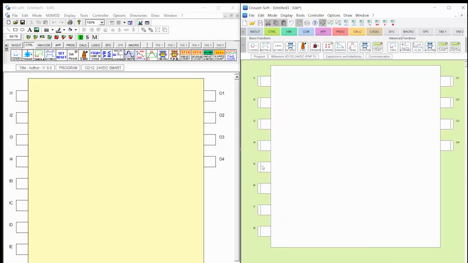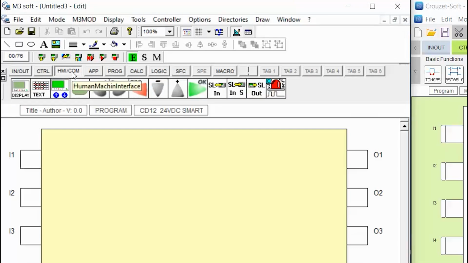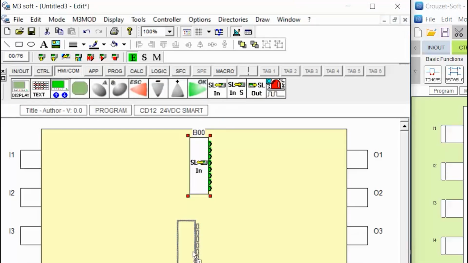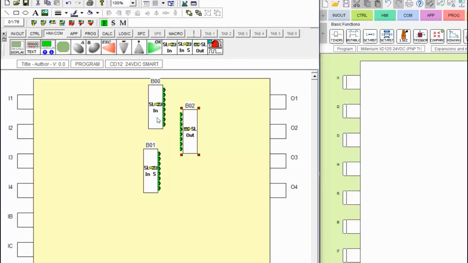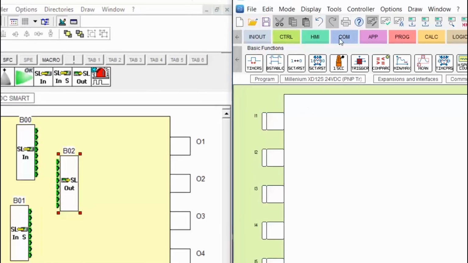Now, let's see an example of unmatching function blocks. In the past, in the HMI communication tab, we used to have the SL in and the SL out blocks. These three blocks are used for serial communication, for example, when using a screen. So what happened to these blocks on the Crouzet Soft? Well, you will find them here in the Communication tab.